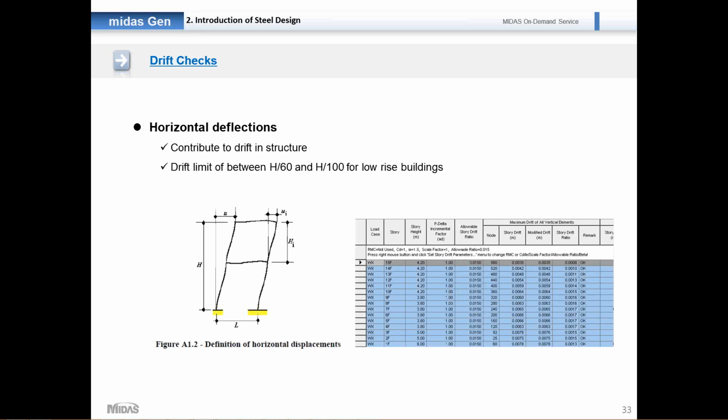And regarding drift checks, basically the horizontal deflections contribute to the drift in the structure. So for example, the wind loads, the static seismic, or the response spectrum loadings. Now, in terms of low-rise steel structures, drift limit is imposed between h/60 and h/100, h being the complete height of the story. In terms of percentage, this is between 1 to 2% of the total height of the story.